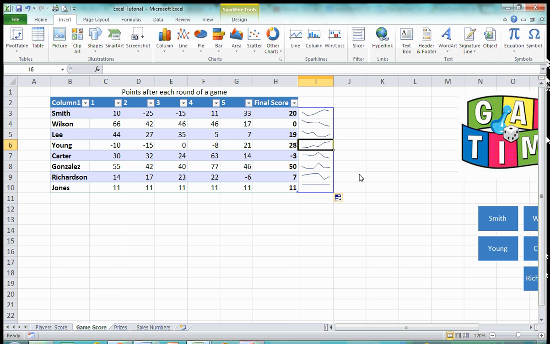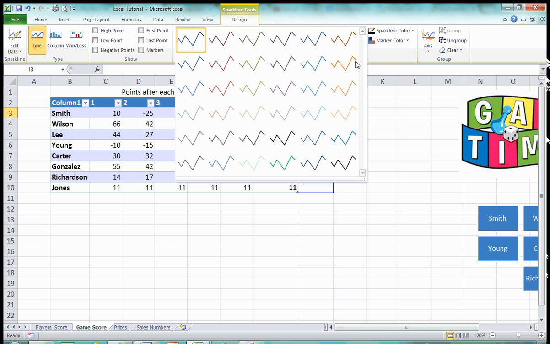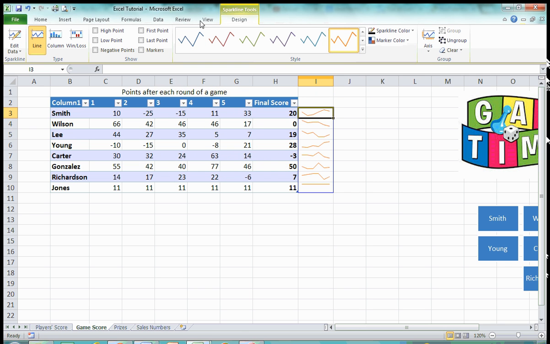Beautiful. Everybody has a sparkline. Awesome. Let's see what else we can do with sparklines. When we have our sparkline cell selected, we can actually do some editing, and this is really similar to charts, but more simplified. So I have colors right here that I can make the sparkline if I want orange instead.